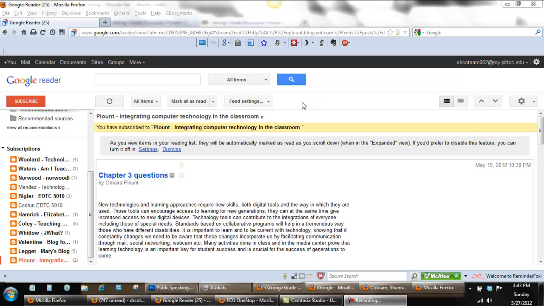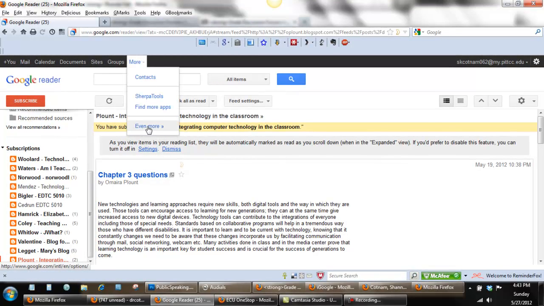As you can see, I am on the Google Reader page right now. You can get to that by logging into your Google Sites and then clicking More, and then generally even more, and you'll find Google Reader, or you can just do a search for Google Reader and it'll take you right to the page. And as long as you're logged in, it'll show your username up in the top right corner.